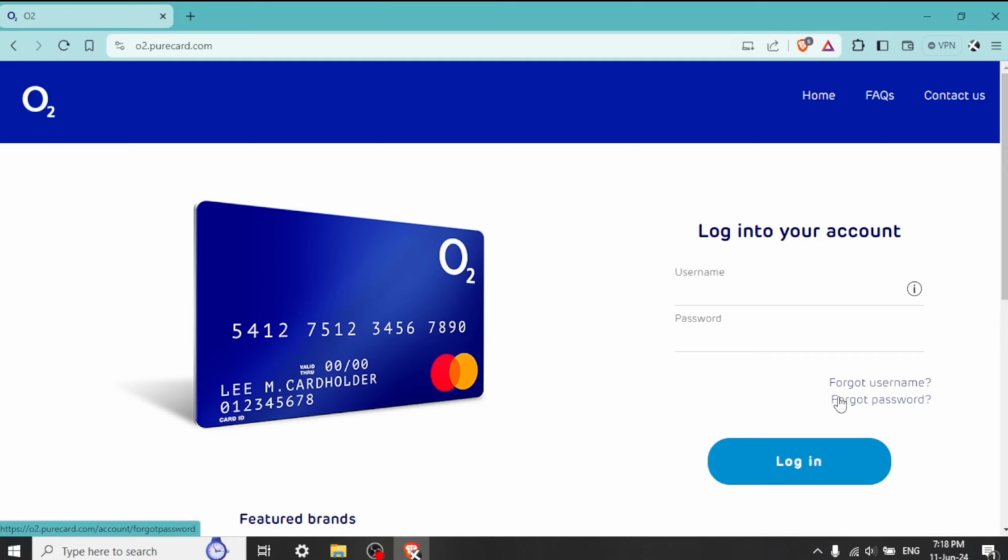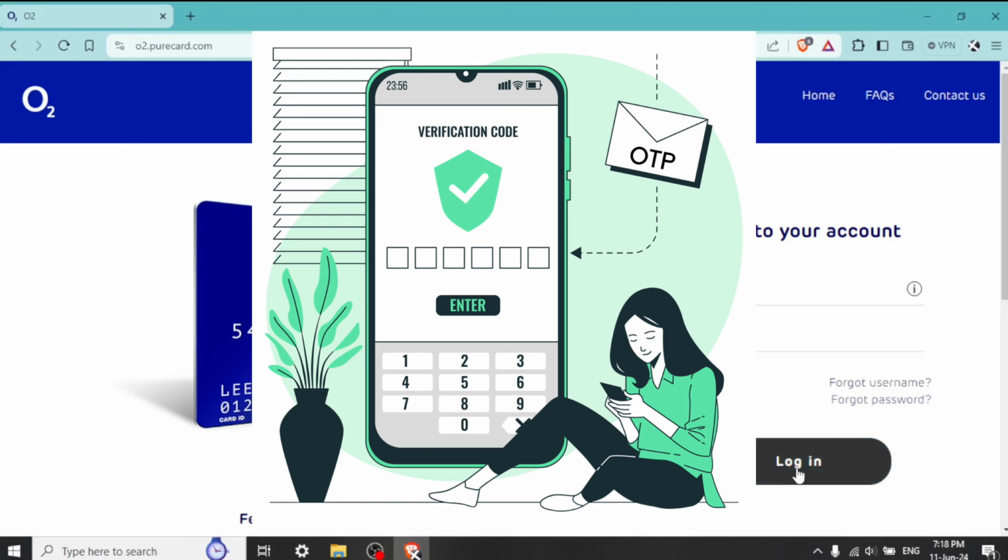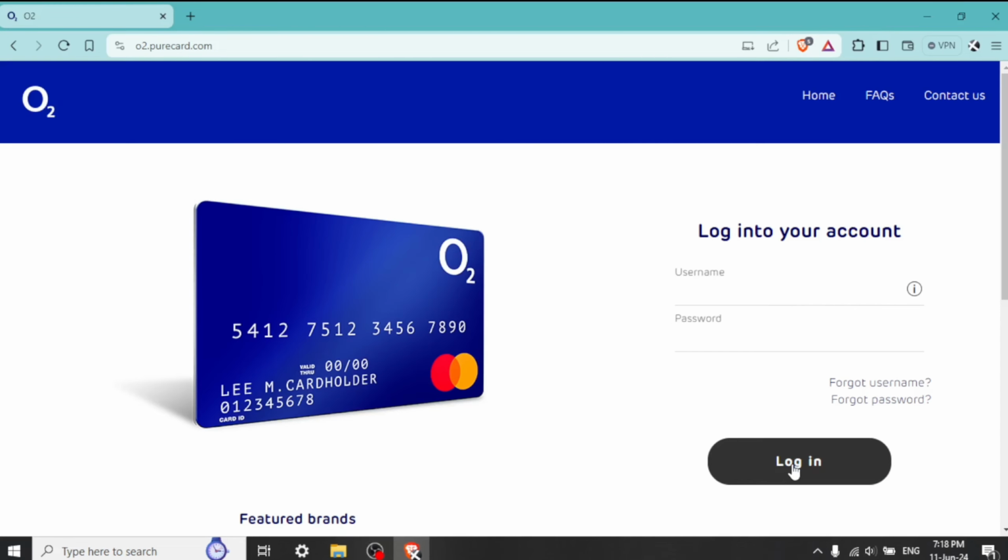Verify if necessary. Depending on your account settings, you may need to complete a verification step. This could involve entering a verification code sent to your email or phone number. And here you go, you have logged in successfully.